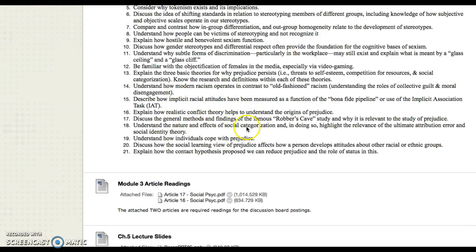And so some of the studies here are going to look at that. There's an interesting video that you'll be watching in this module about the implicit association task, the IAT, which kind of shows you that a lot of our prejudice is implicit, meaning we don't even know we're prejudiced. It just kind of happens.